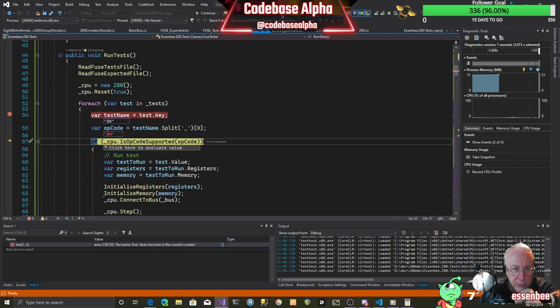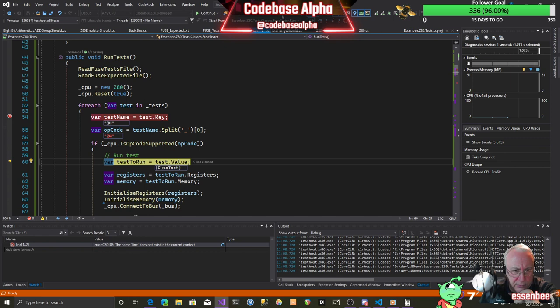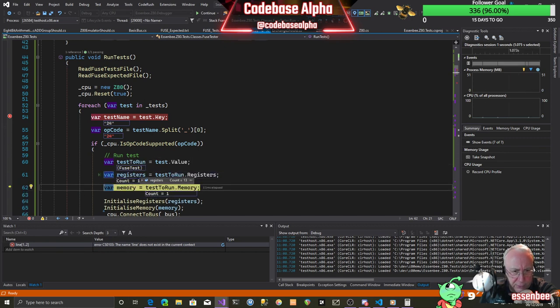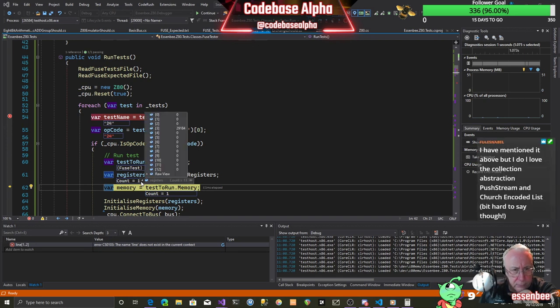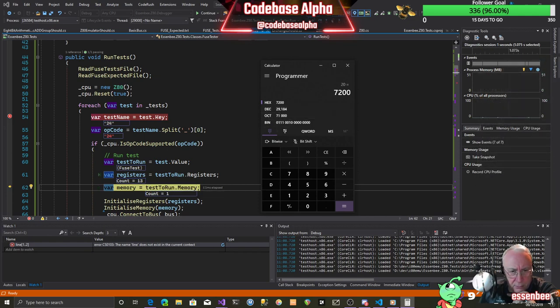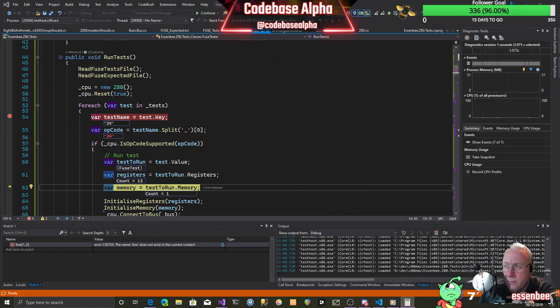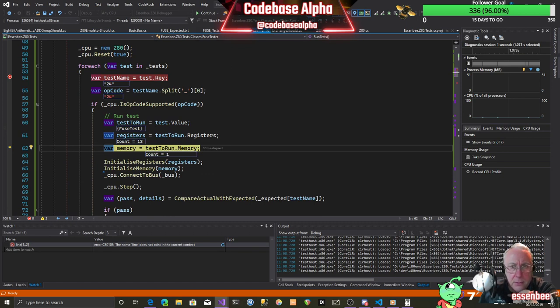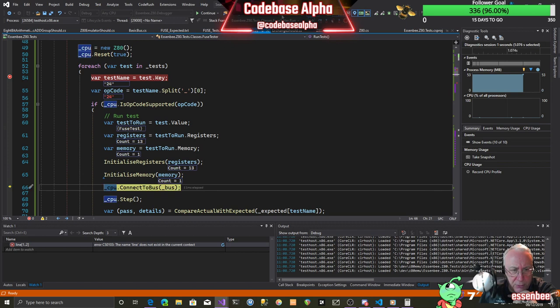No, 2.4. Okay, is the opcode supported? Yes, it is. That's one of the values. So the registers. They start off with 0, except they've got, I guess that's 7200. Let's check. 7200 in hex is 29,000. Yep. 184. And what we want it to be is 7300 at the end of the operation, which is 29,440. Okay. Initialize our registers, initialize memory, connect to the bus.